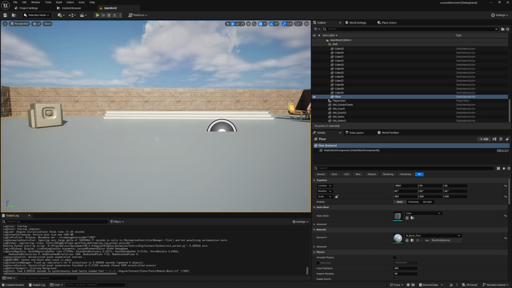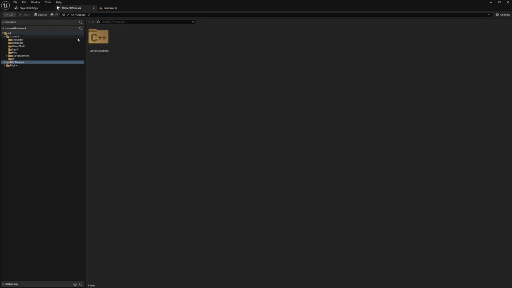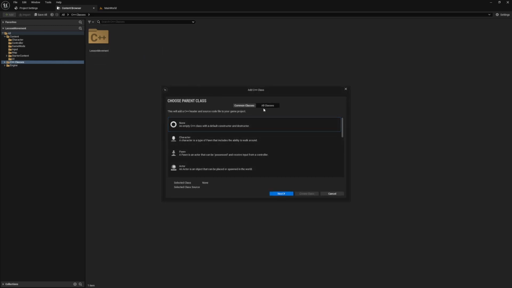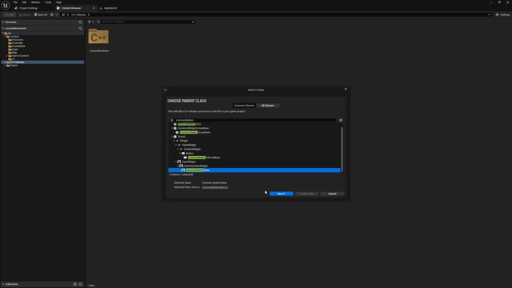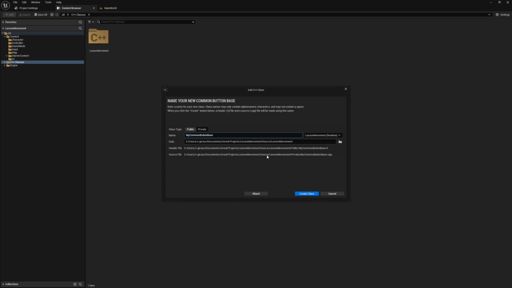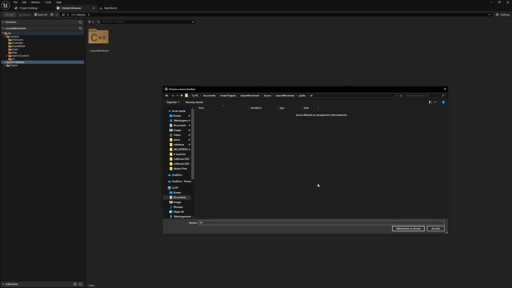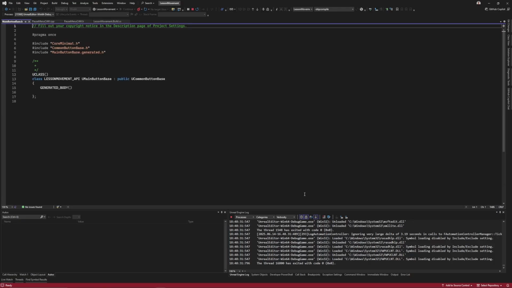Cool, we're back on Unreal. We need to create one more class in order to create the menu properly. Let's go to Content Browser again, new C++ class, and the next thing we're going to need will be a button. We're going to create a subclass from Common Button Base. So let's look for it. Common Button, not button style, Common Button Base over here. And I'm going to name mine simply Main Button Base. And just make sure that we're inside the UI folder and let's create it.